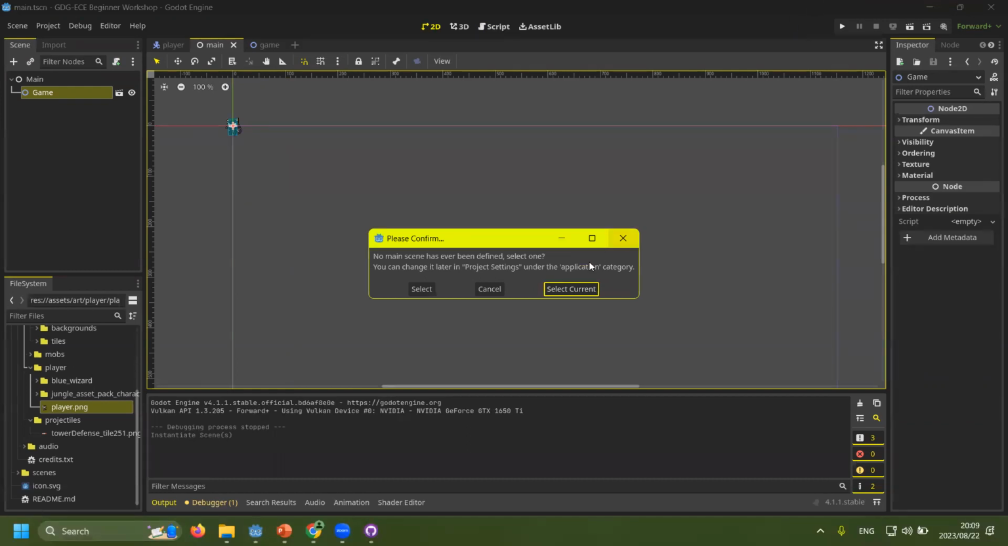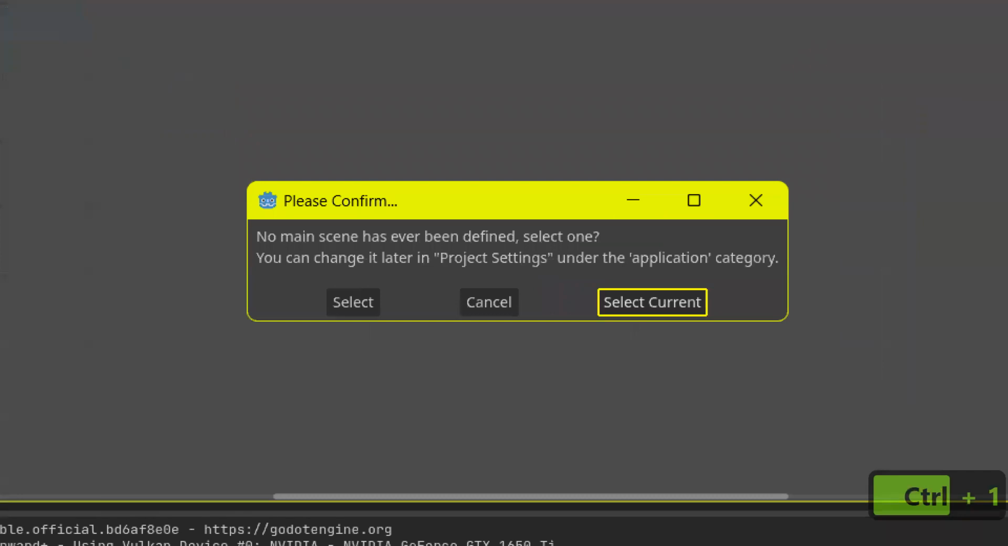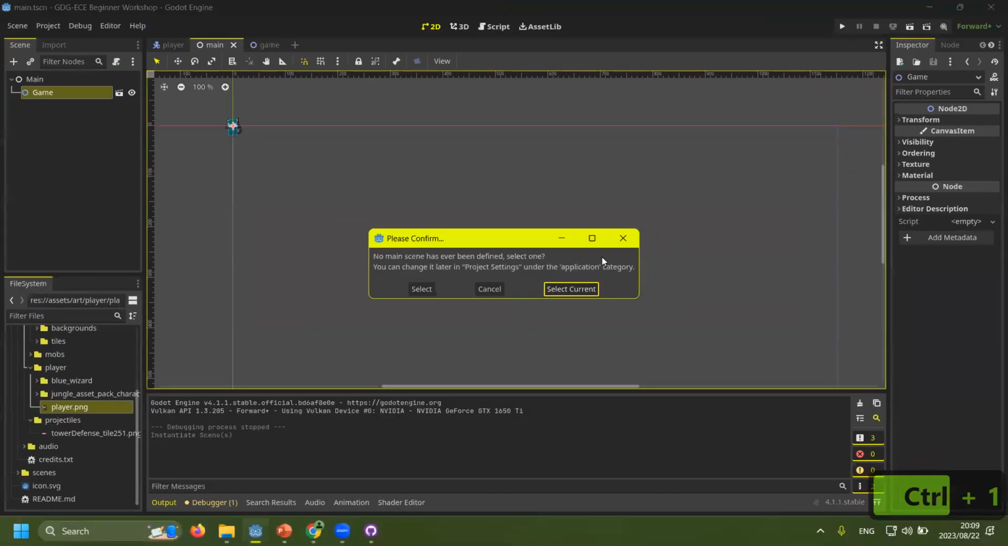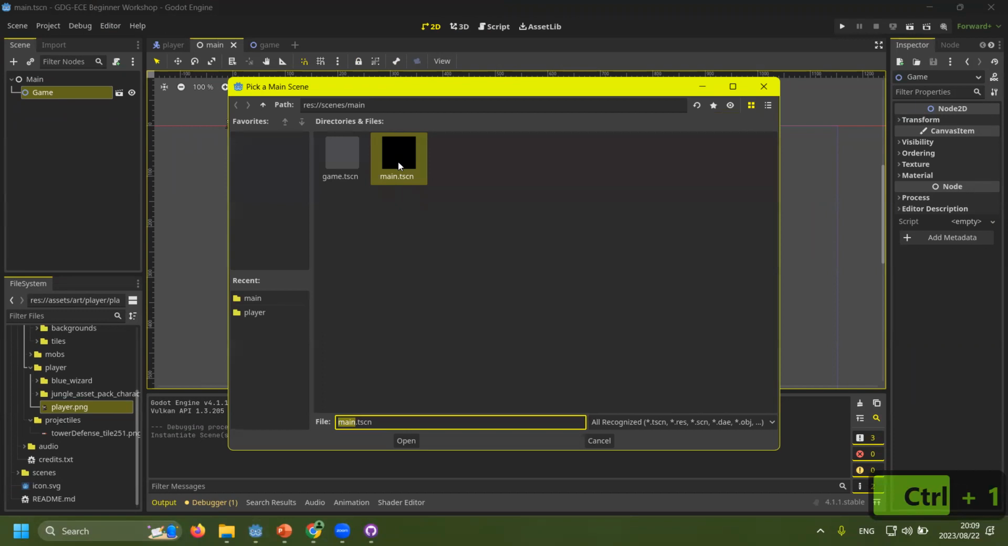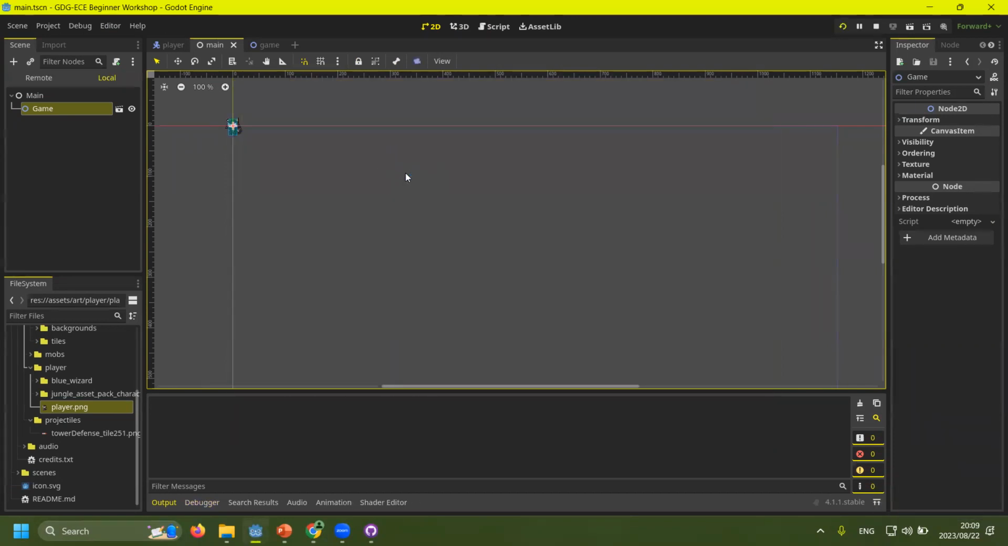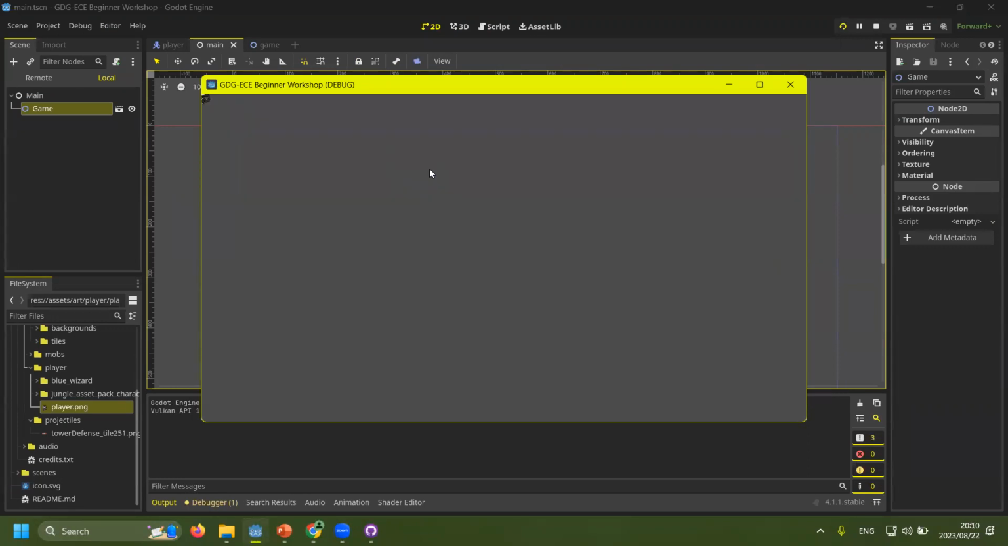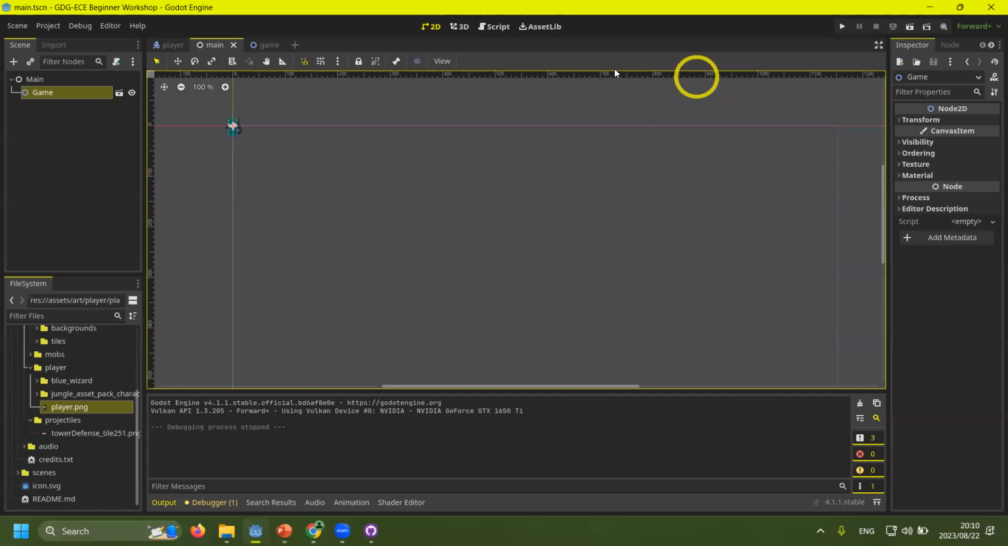You press the play button, and now it's complaining, saying that currently we don't have a main scene to run the project on. You need one scene to root everything. If you're on the main scene, you can select current. But I'm going to select the main scene. Now you notice that everything works fine. So now you can press the normal play button, and that will allow you to play the game.